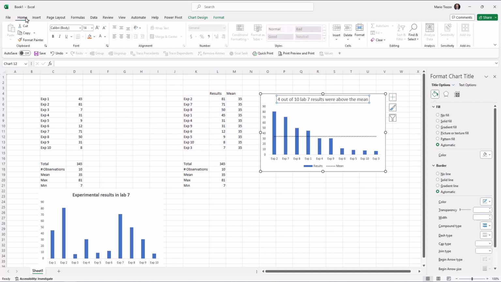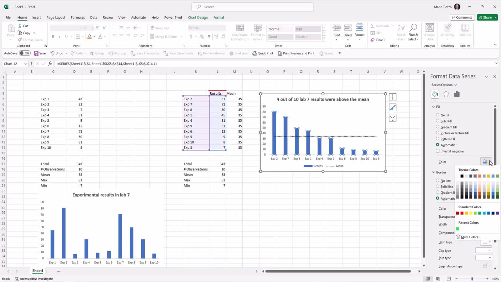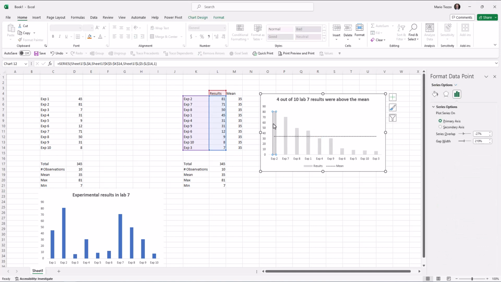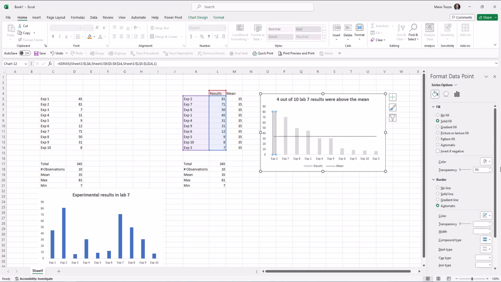Let's bold that. Go back to Home, press bold. And if we wanted to drive the point home using color, we could do something like this. First, we would gray this out. Then those four experiments that are above the average, we would highlight using color.